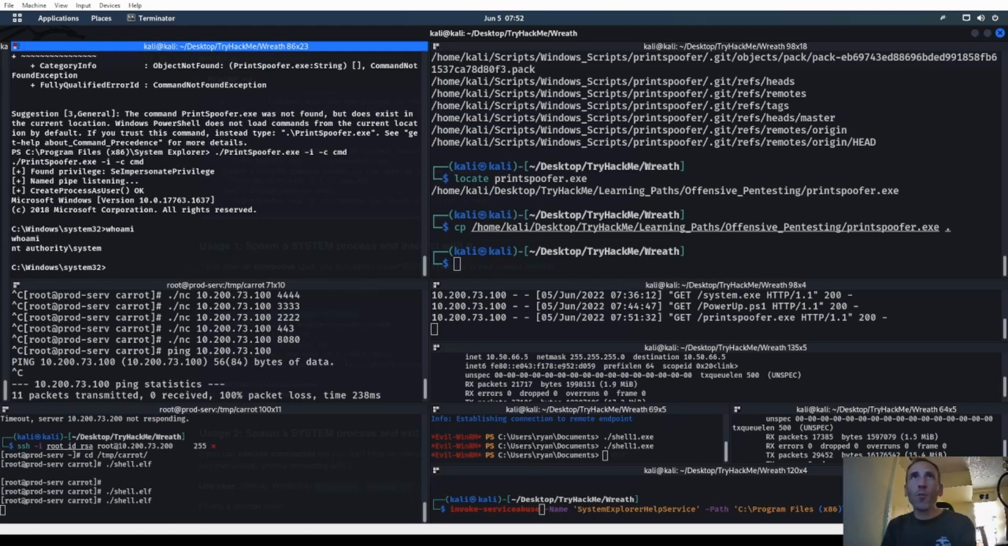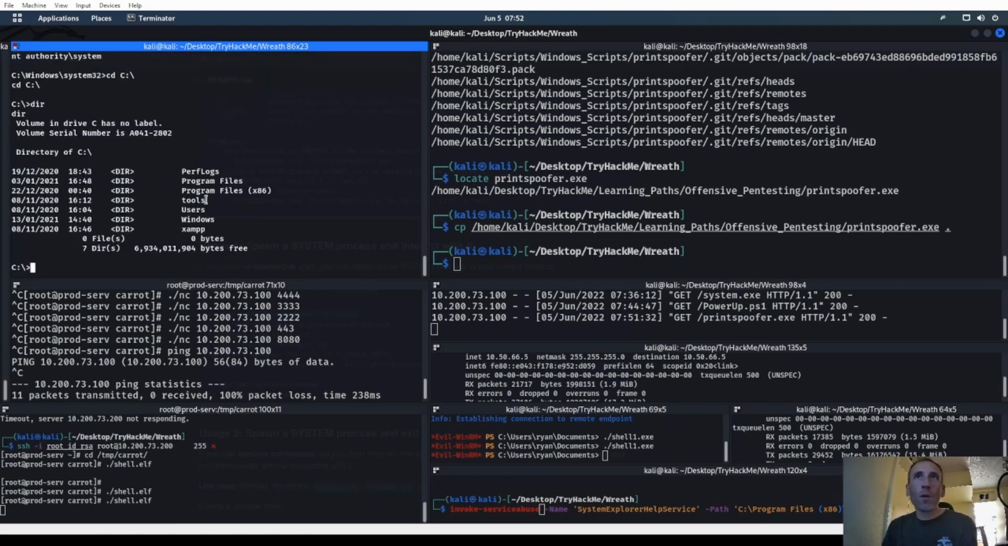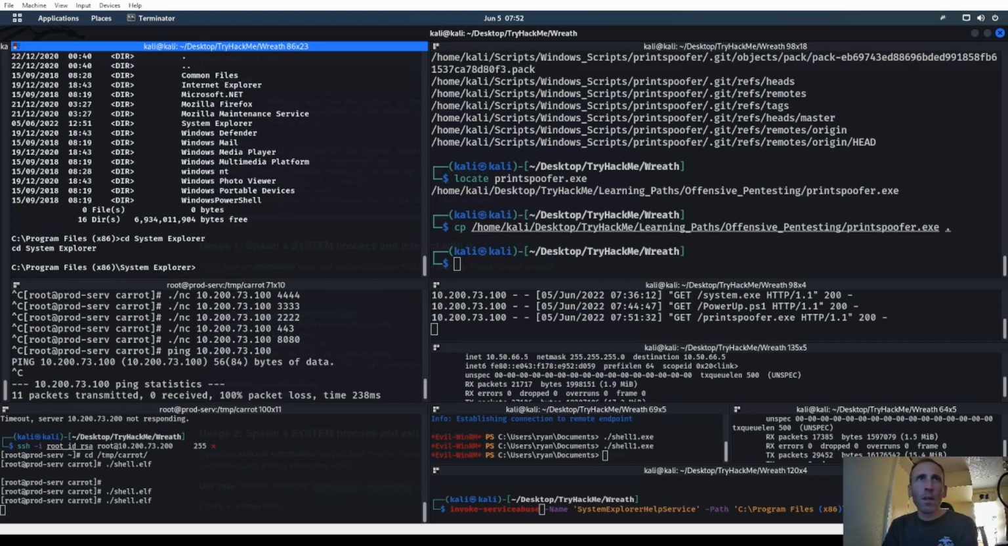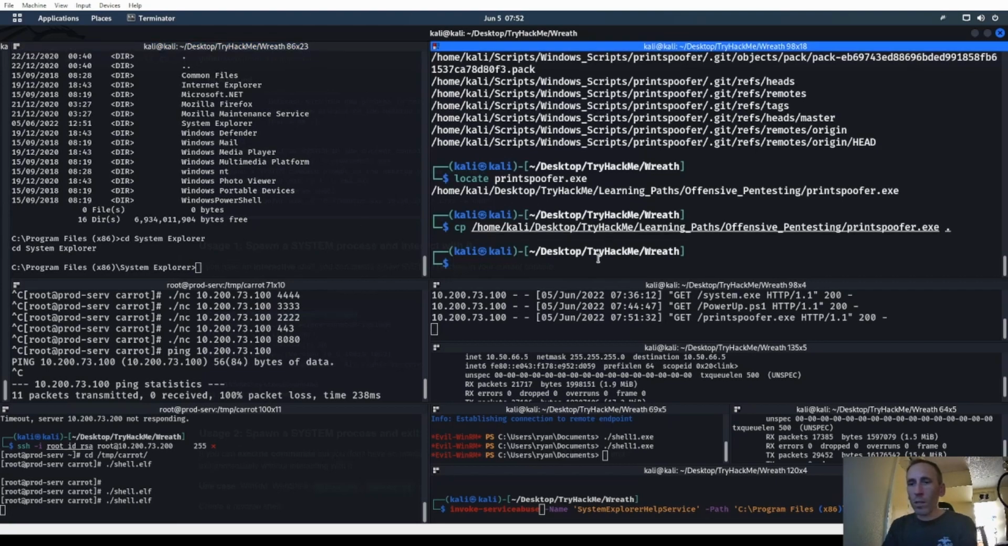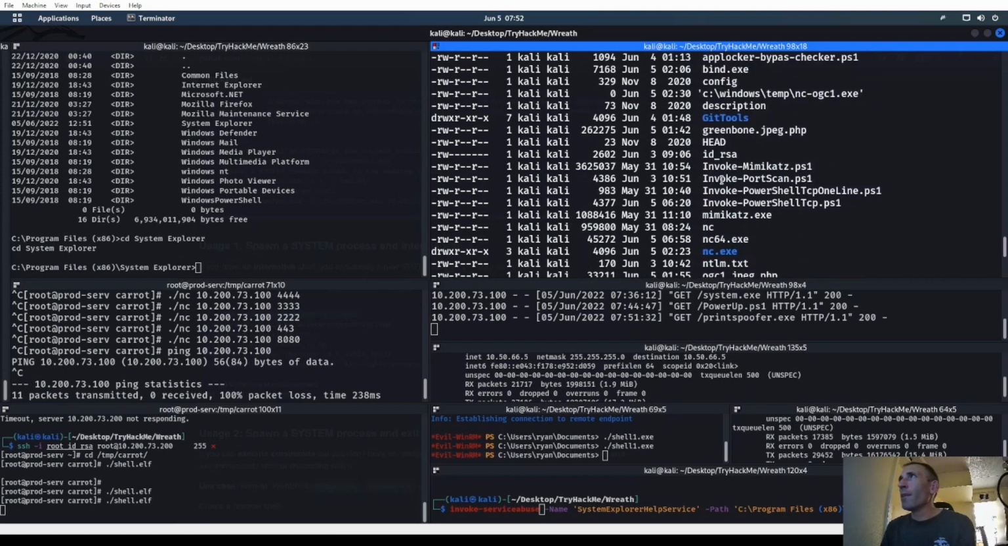Let's try to go back in that directory again, because that directory seems pretty freaking open. C drive, CD into Program Files x86. I wonder if it's in tools also. We want to look in there too. CD into System Explorer. And from here, let's go ahead and try to load up Mimikatz, I guess. Let's go ahead and ls -la. We'll try to throw Mimikatz in there.